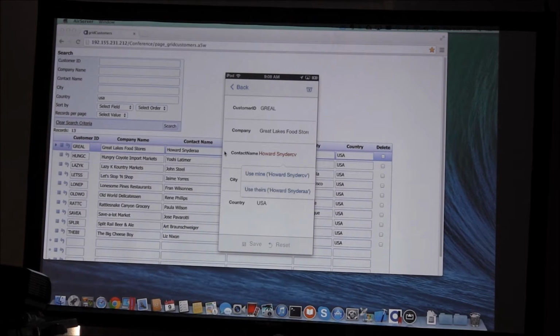So we've copied the paradigm of source control systems, and here you can see that your choices are use mine, which is my change, I changed it to Howard Snyder CV, or use theirs, which was Howard Snyder with the two A's at the end. So now I can choose which of the two to use.